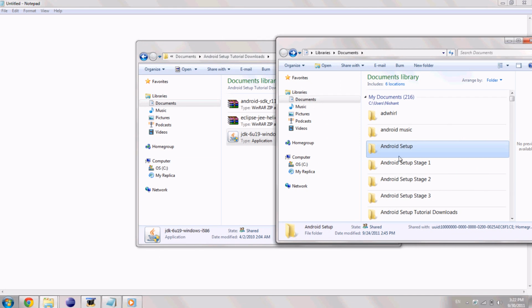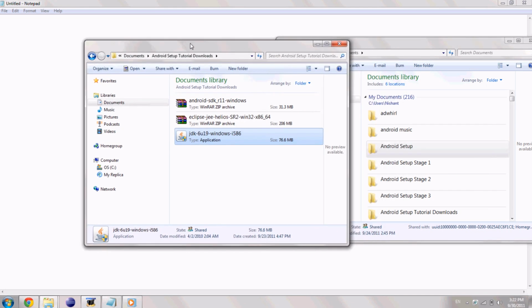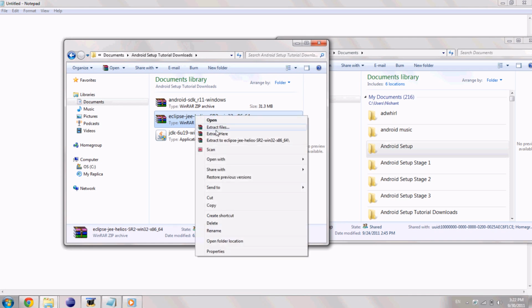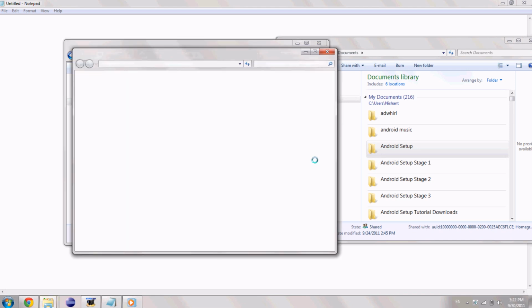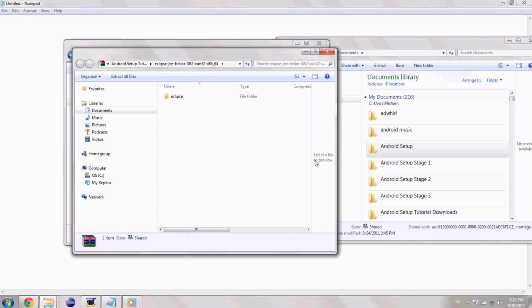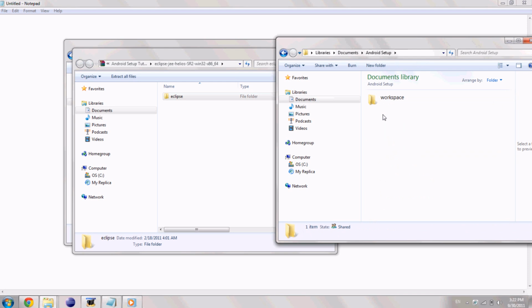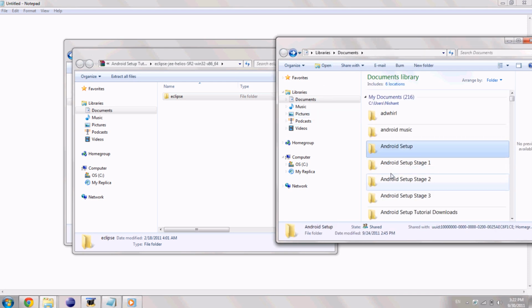So now that you have your Android setup folder and you have your Eclipse zip file, go to your Eclipse zip file, right-click on it and click Open with Windows Explorer. Another window should pop up and you'll see this folder called Eclipse. Copy this folder and paste it into your Android setup. So go back to your Android setup and paste it inside.